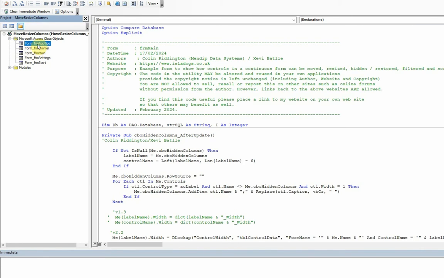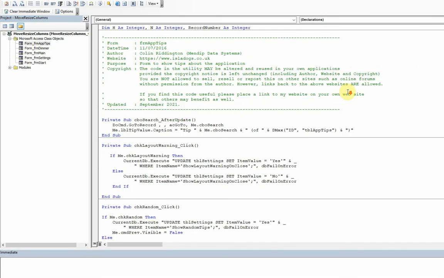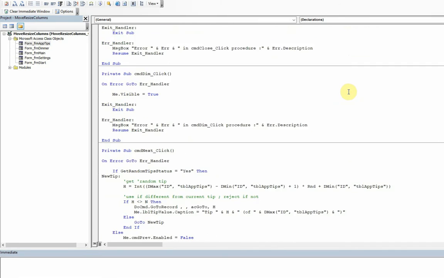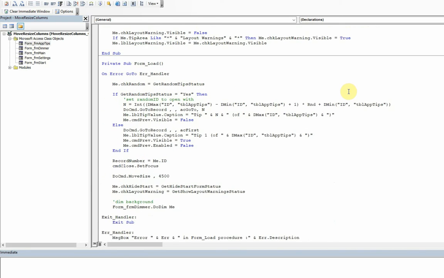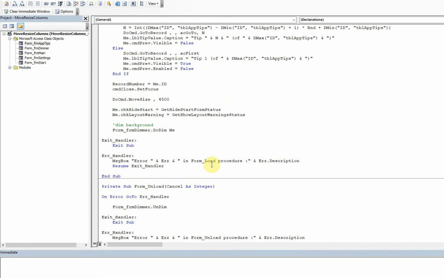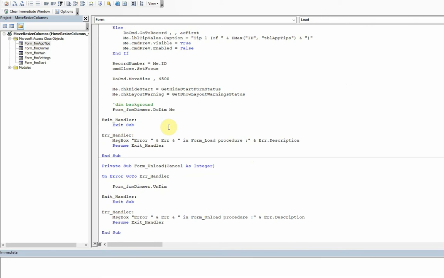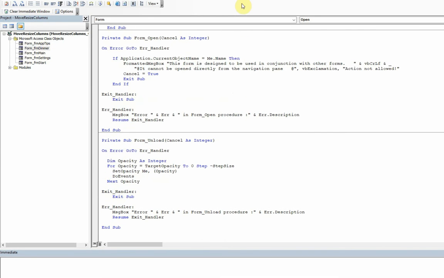Now let's go to the application tips app, which is one of my two pop-up forms I showed you, and lots of code here which is irrelevant to this, but let's just have a look at the form load event then. And so as it loads, then we load the dimmer form and we run the action do dim me. And when we unload it, we do the opposite. We tell the frmDimmer to undim itself. Let's go back to here.